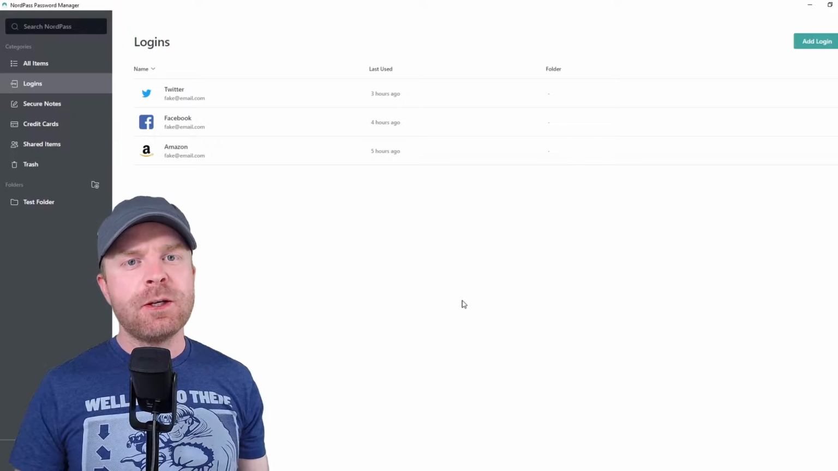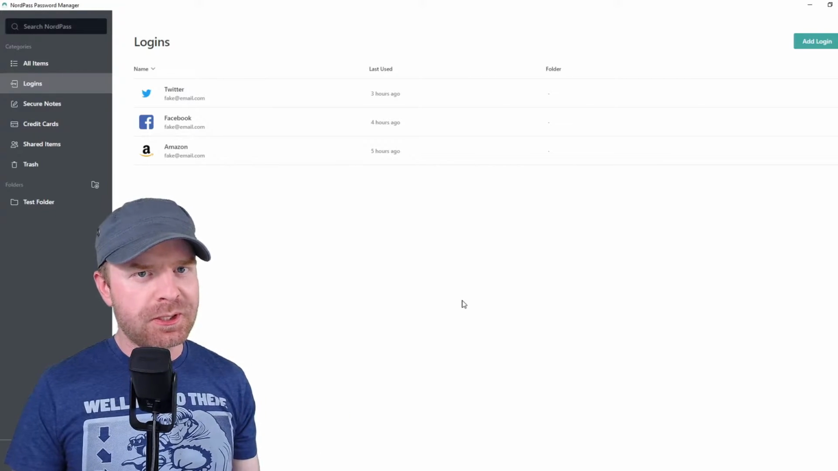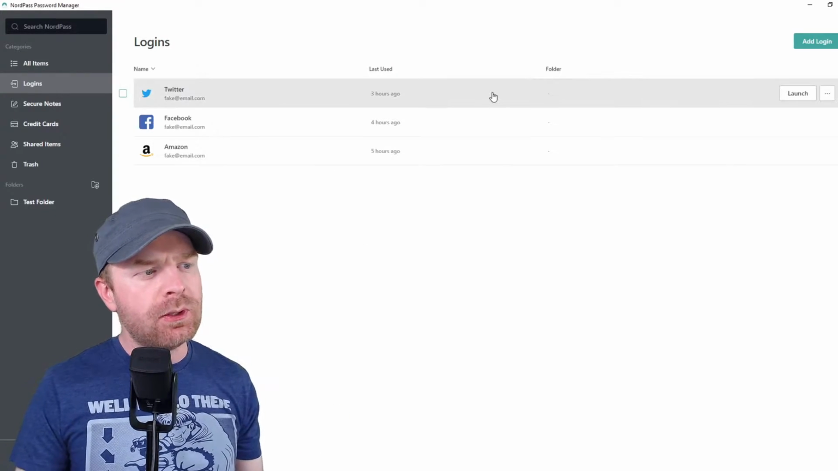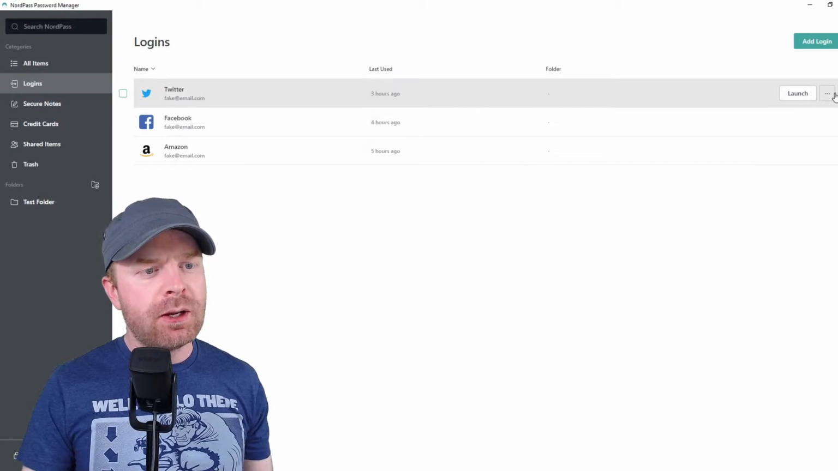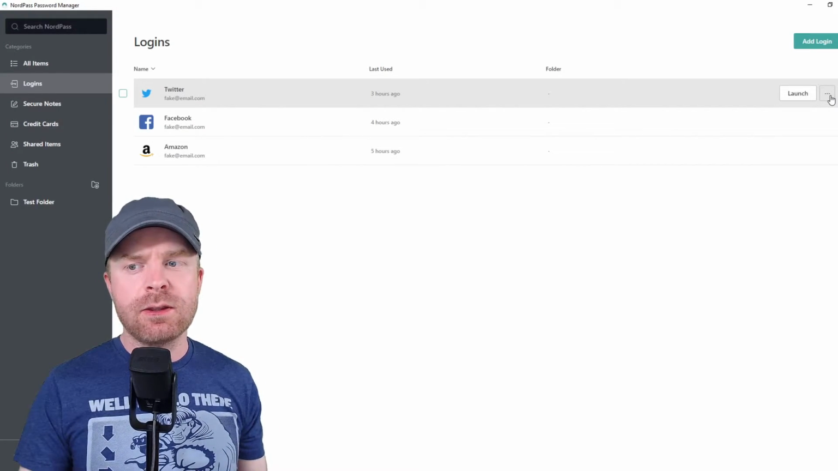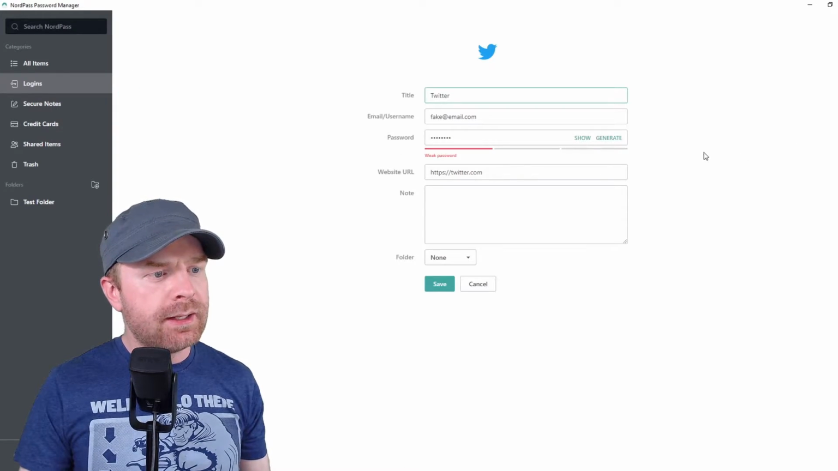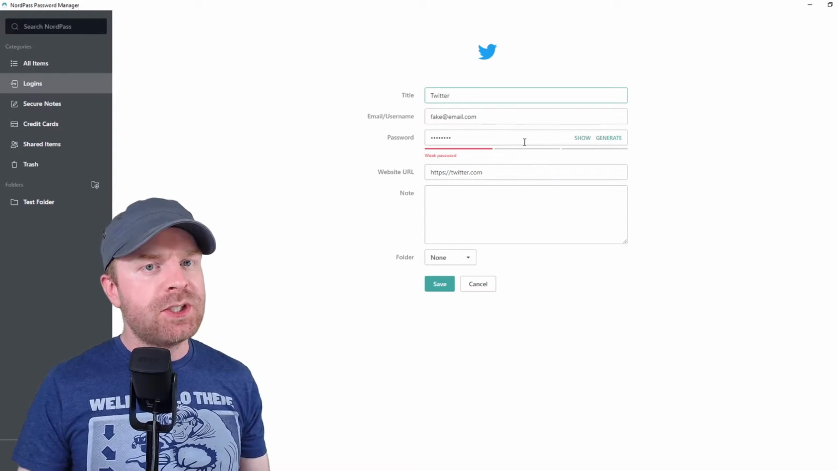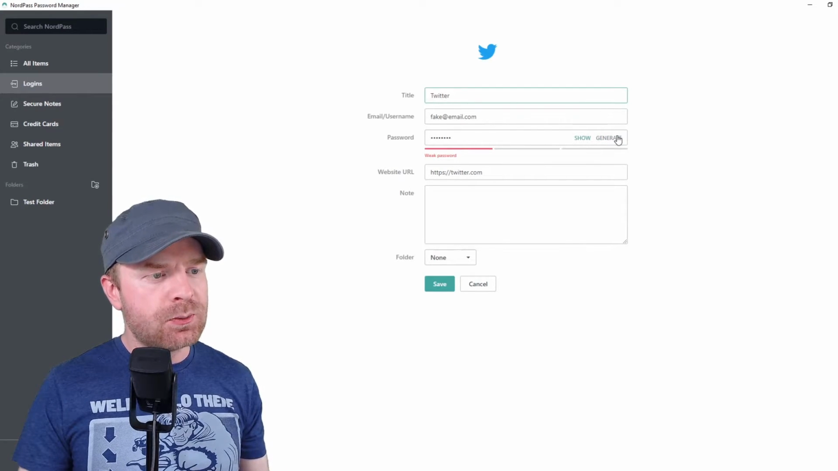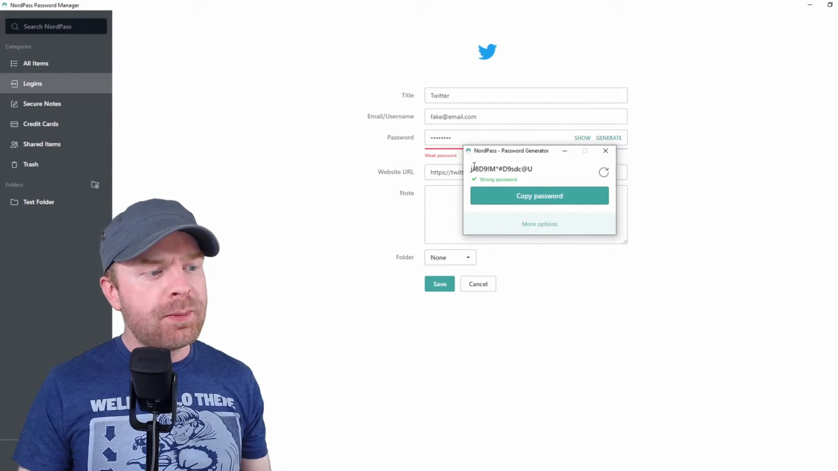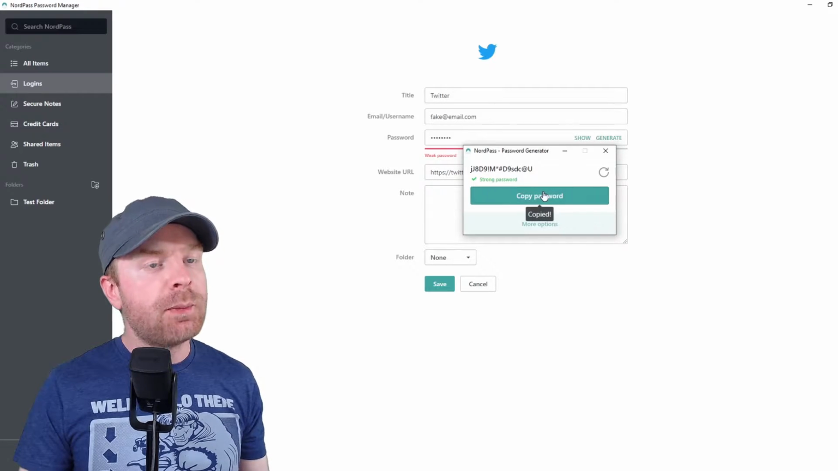The second way to update your password, if you're not using the browser extension, is a little more manual. All you have to do is go into your saved login that you're changing the password for, click the three dots on the far right-hand side of the screen. From here, go down to edit, and then you can use the password generator to generate a brand new password. So just click that. Once you're happy with this password here, click copy password.